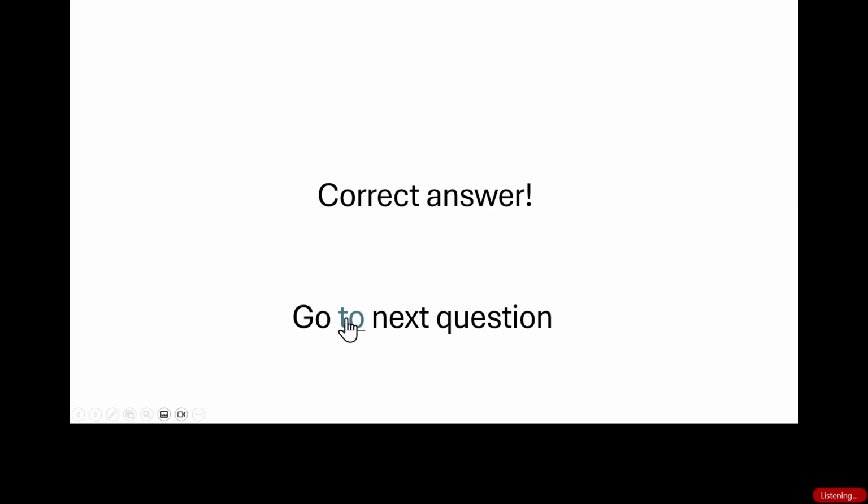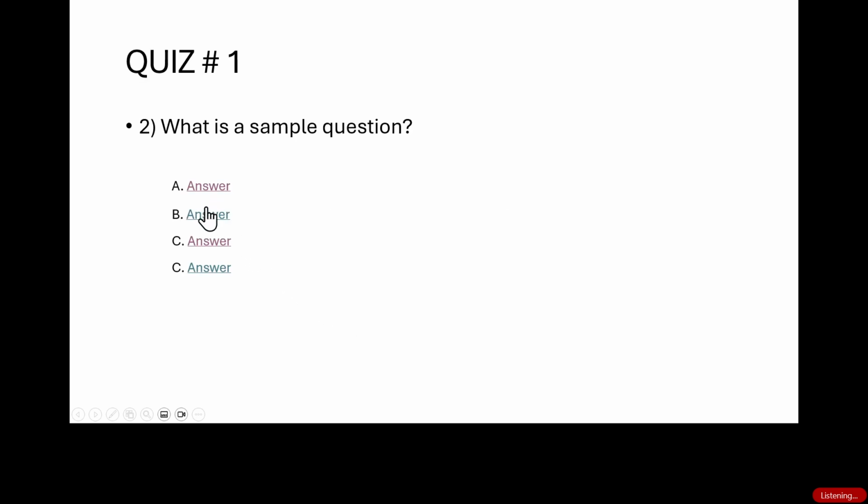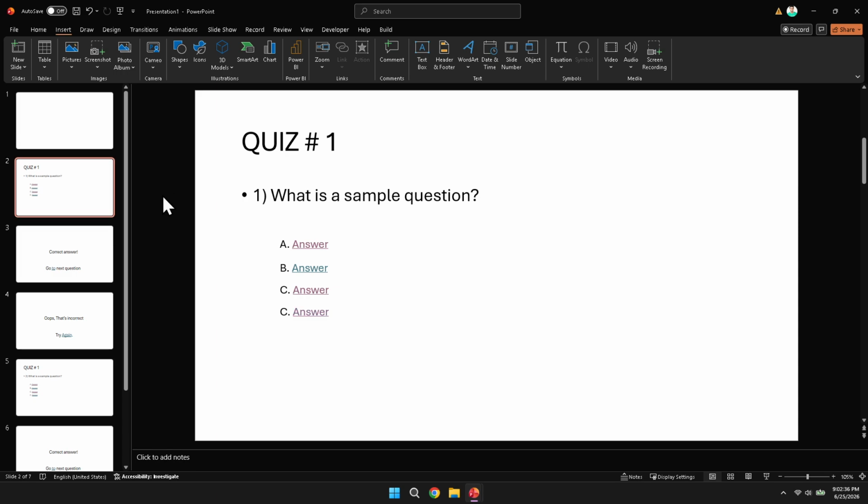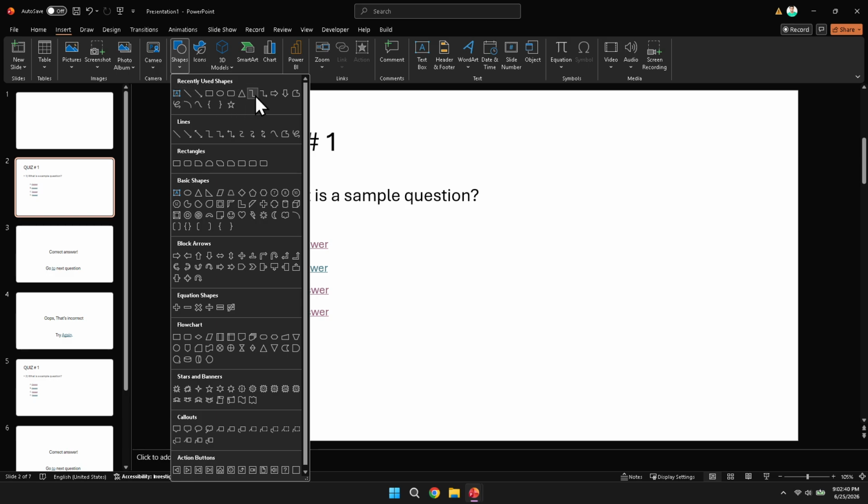A couple of quick tips when you're setting up the hyperlinks. Leave no answer option unlinked or the quiz will break. Also, you can use shapes instead of text boxes for cleaner looking buttons. Just insert a shape from the Insert tab and add your hyperlink to that.